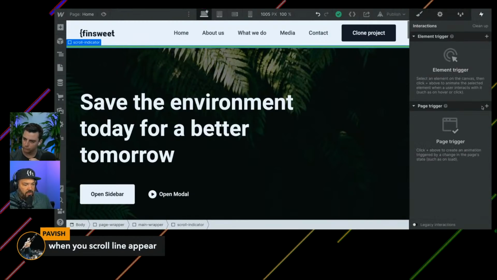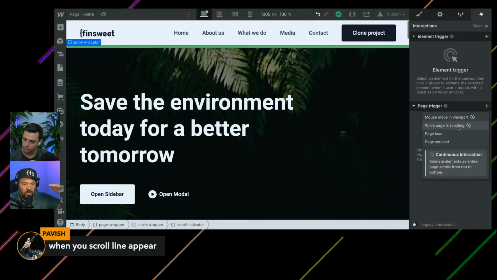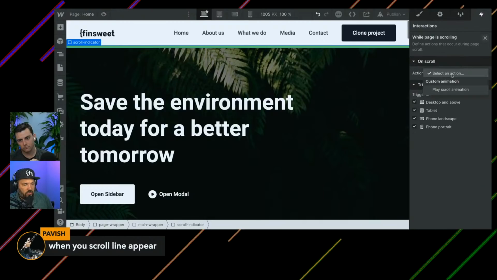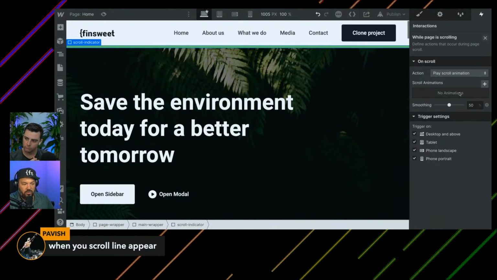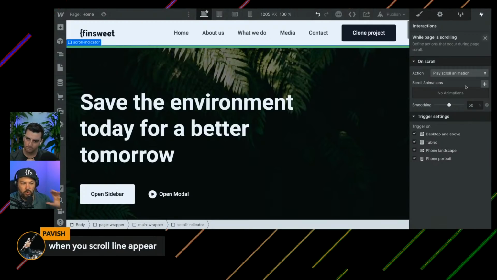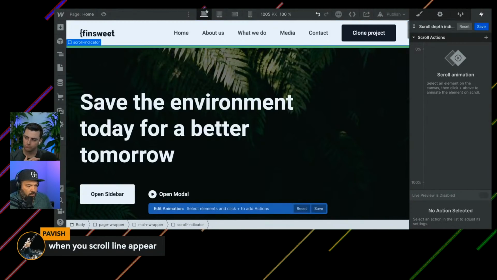Okay, so now that that's set and I have that little div up there, my scroll indicator div, I just come up here and this is going to be a page trigger. So this is going to be while page is scrolling, right? You want this to continuously measure up and down the page. When we click this, we're going to select an action, play scroll animation, and you can see there's no animations here. All those other animations were a different type of interaction. Those were click based, those were hover based. This now is going to give me a timeline. So I'm going to call this scroll depth indicator, right?